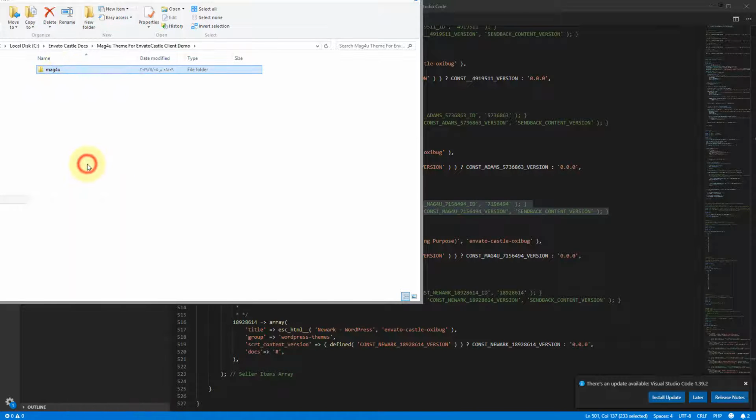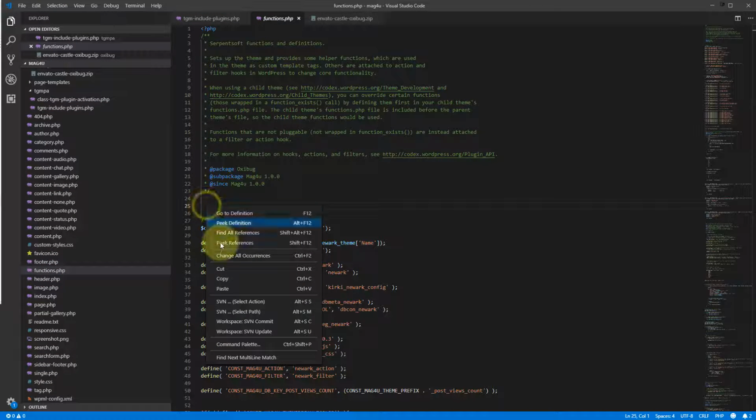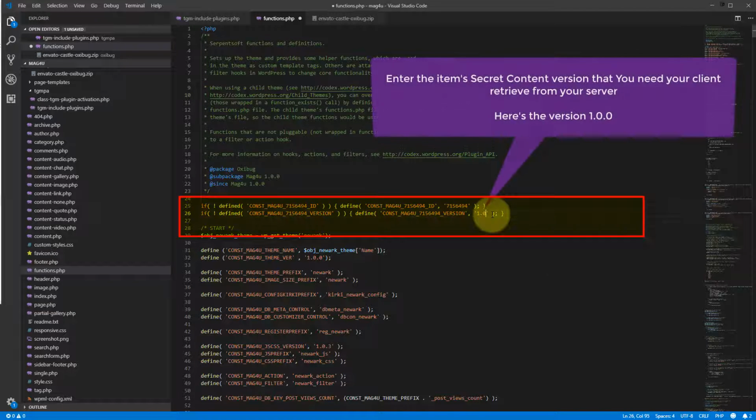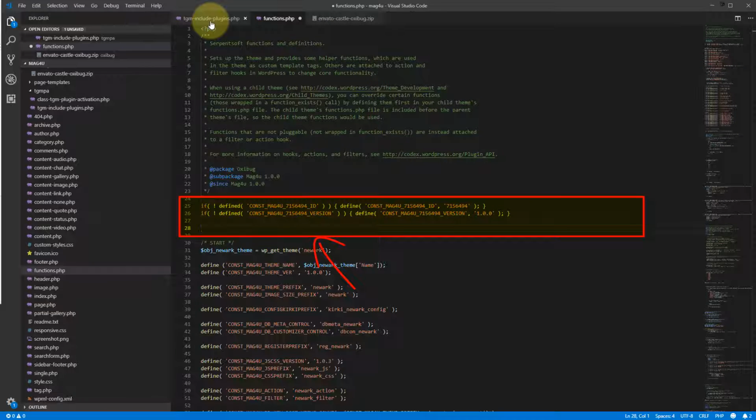Return back to the themes project and paste the constants we have copied in the themes functions.php. Then replace the secret content version text with the current project's version number, exactly like we have entered before while creating item secret content CPT. Here's version 1.0.0. Now let's include the main TGM plugin activation file, TGM include plugins.php, in the themes main file, functions.php.